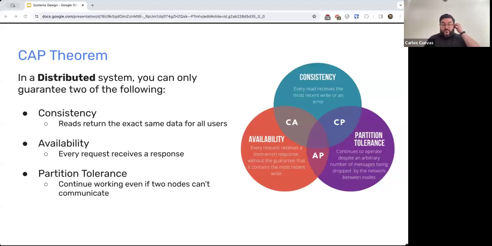Anytime you have a distributed system, which is what we've been talking about this whole time, having lots of different servers, having app servers, having databases, you can only guarantee two of the following. So you have consistency, availability, and partition tolerance. Consistency means when I do a read, I get the same data for all the users.